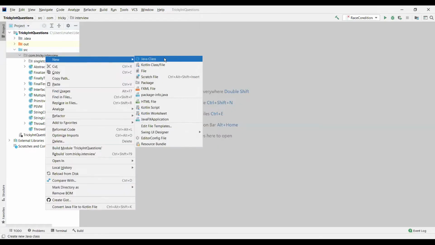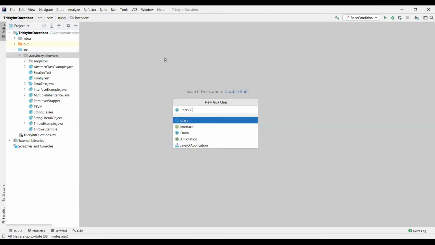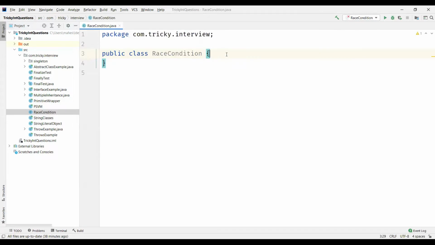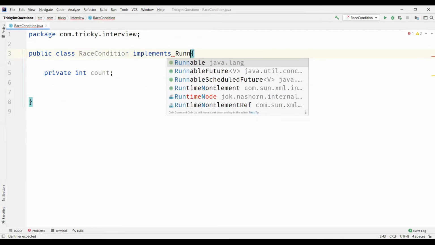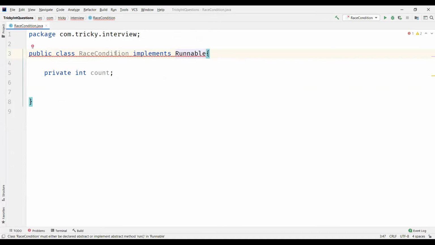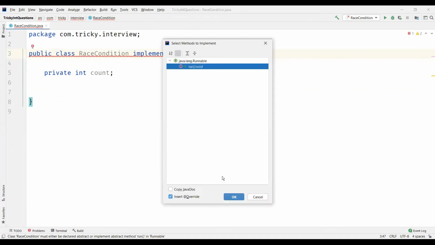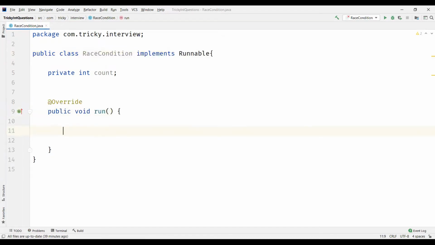Let me create a class. I'll name my class RaceCondition. Let's take a variable, an integer count, and this is a thread program, right? So we want to create two threads. So I'll implement the Runnable interface here. As soon as we include this, we need to implement the method run.